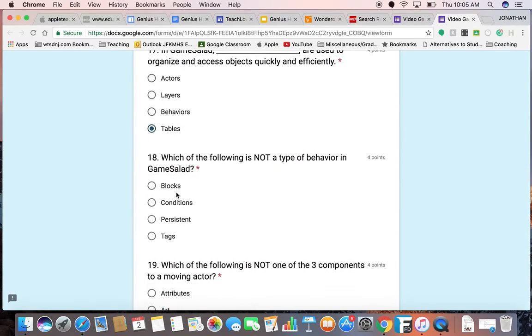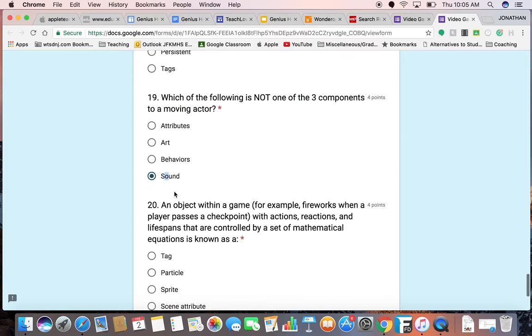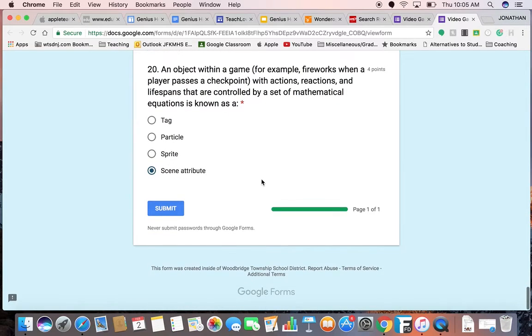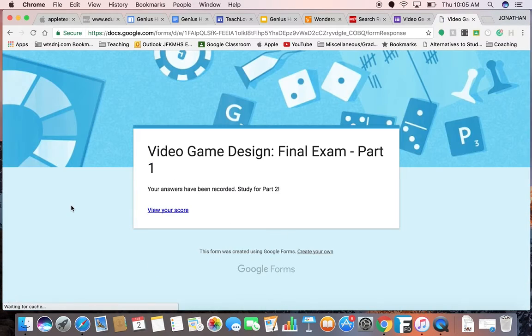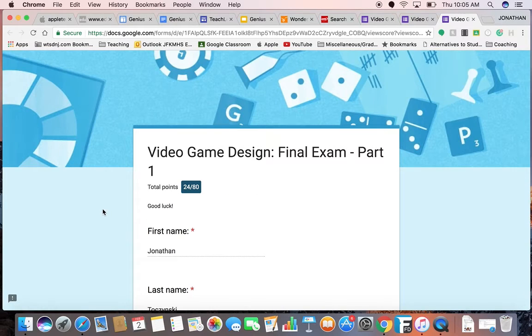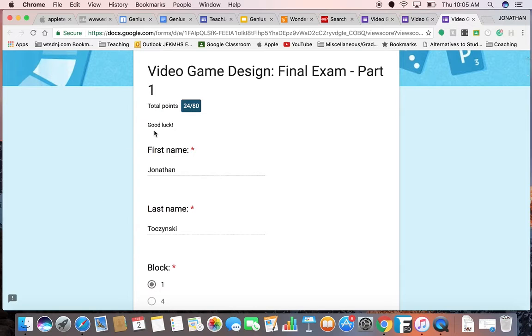So the student now finishes 18, 19, and 20, and they submit. The student now can view their score, right? As soon as they submit, that was one of the options that we made. So view my score, and I could see how many points. I got 24 points out of a potential 80. That's not too good.